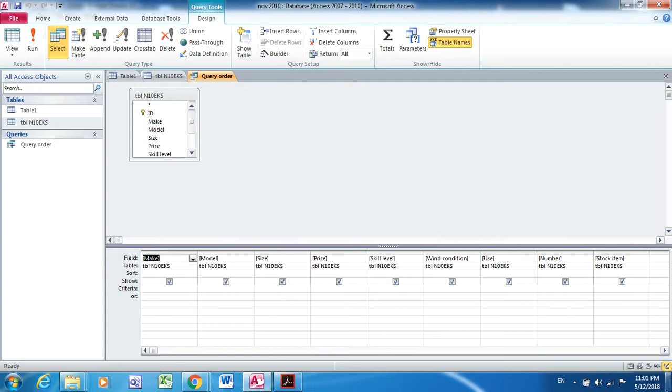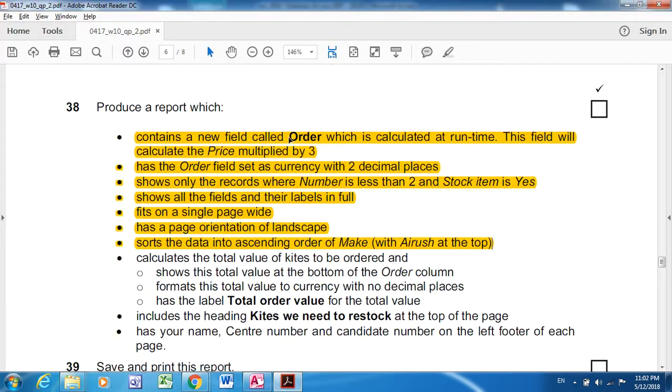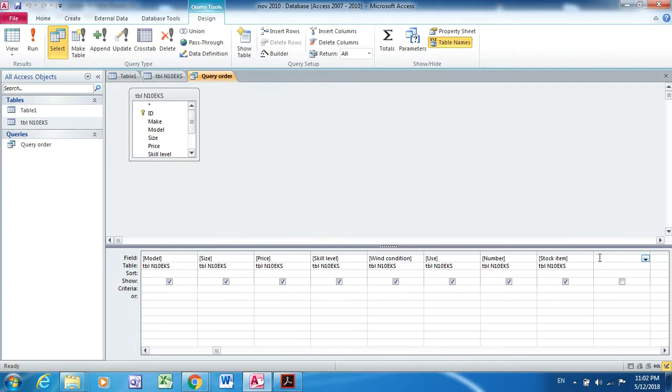So this is called the query design view. Find the last empty field. In the question paper, you have been asked to calculate a new field order, calculated as the price multiplied by 3. So this is how you are going to write the expression for that. Order colon, price in square brackets, multiplied by 3. Order colon price multiplied by 3.